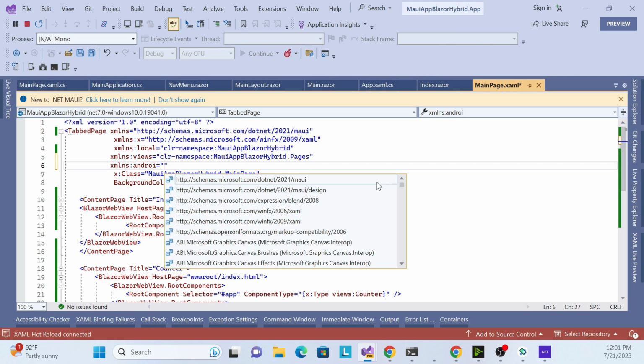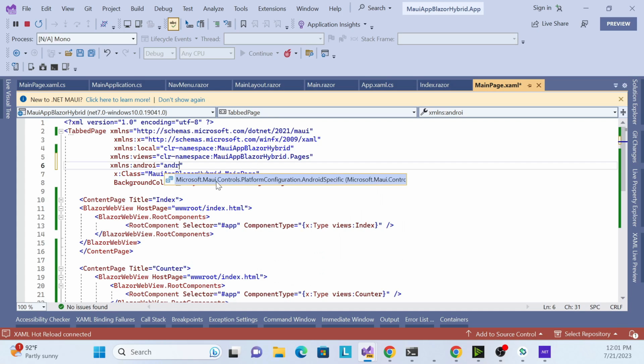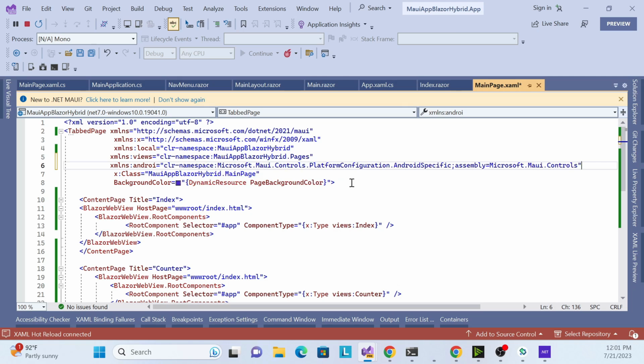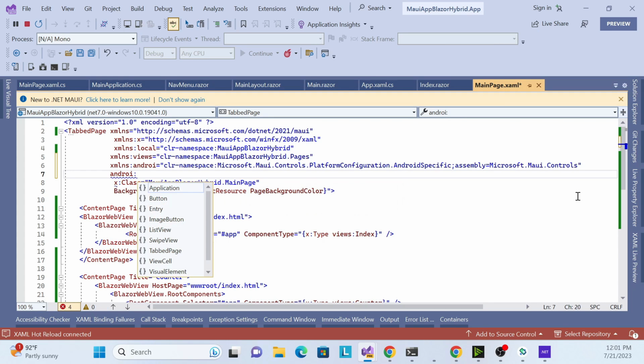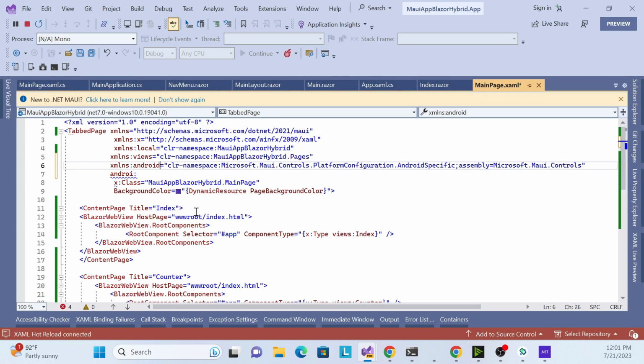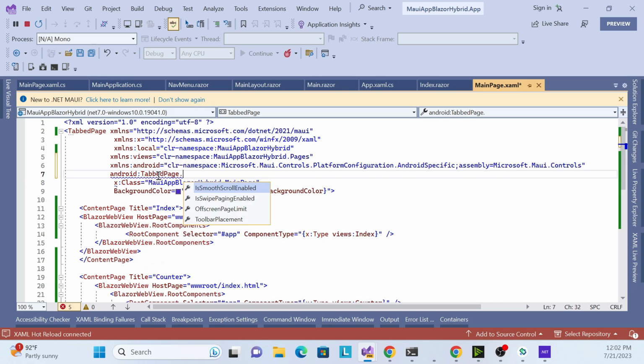There's flexibility actually, and you just call the control. So what control do you have to call? You have to call that Android control. Okay, this is the MAUI control platform configuration, Android specific. Once you set that up, you just set up Android. I just misspelled Android, but that is up to you, whatever you want. And it should be TabbedPage. Use the TabbedPage, and there are so many options to do that.